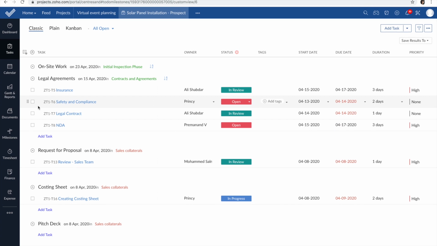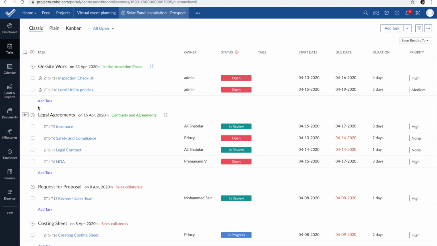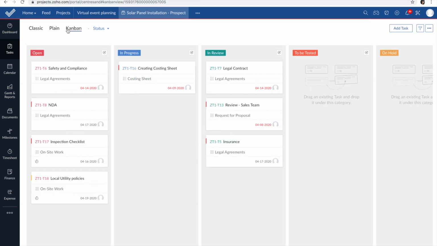So these are all the task lists that are needed for this project. And as you can see, this was our milestone, and every milestone is divided into multiple task lists, and every task list has multiple tasks under it. Now, this is a classic view. We also have the plain view and Kanban view. Let me quickly show you that.